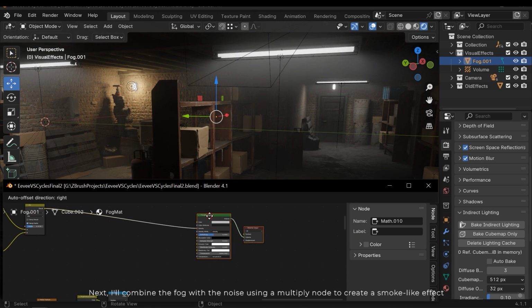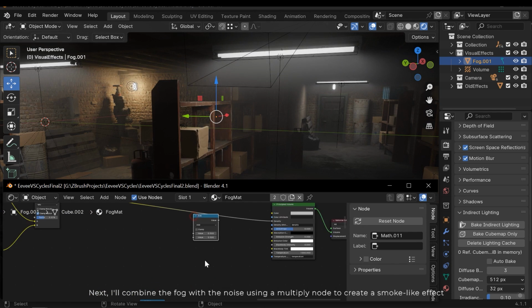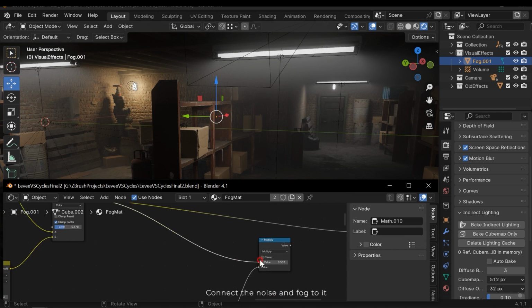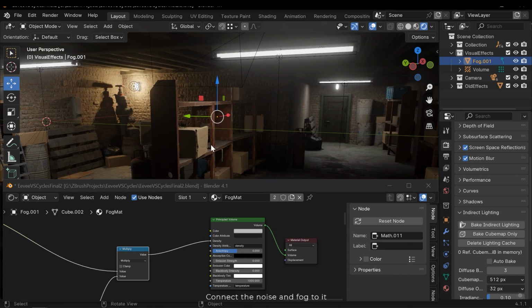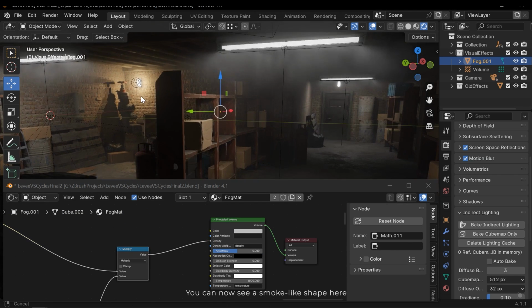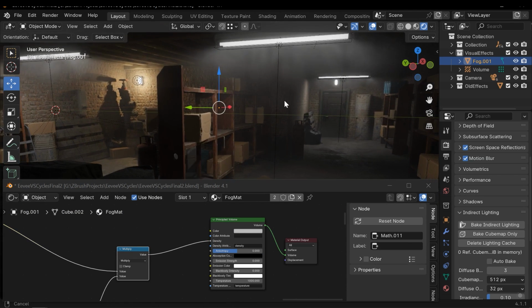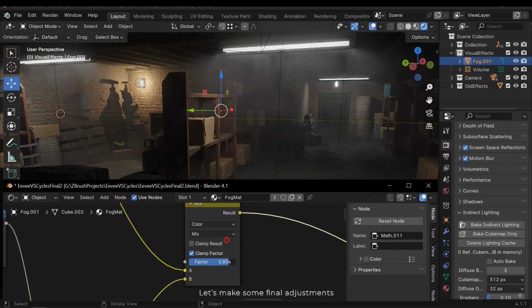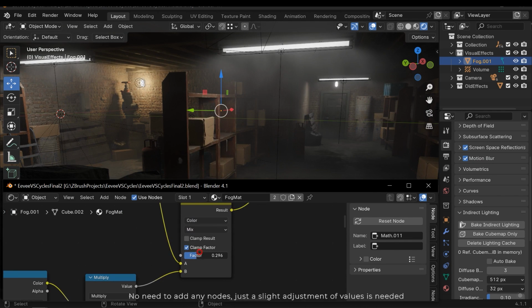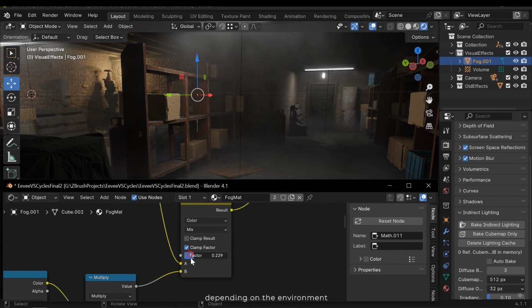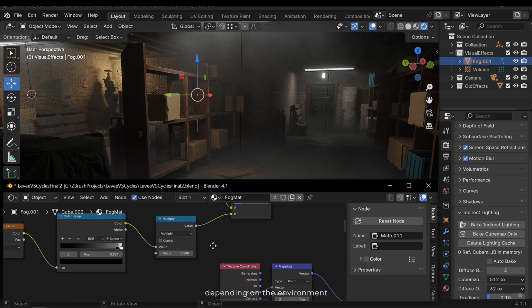Next, I'll combine the fog with the noise using the multiply node to create a smoke-like effect. Connect the noise and fog to it. You can now see a smoke-like shape here. Let's make some final adjustments. No need to add any nodes, just a slight adjustment of values is needed, depending on the environment.